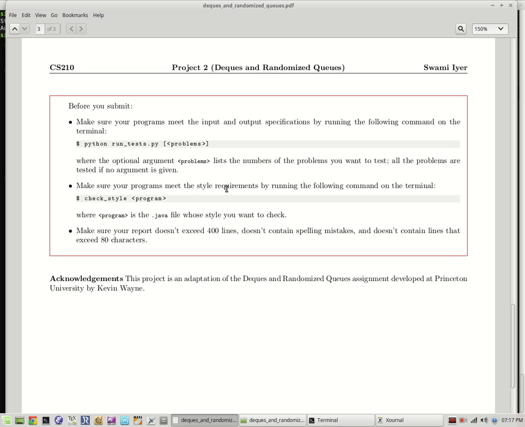Okay, and then finally do remember that the reports shouldn't be too long. They shouldn't exceed 400 lines. Make sure they don't contain spelling mistakes, and also make sure that the lines don't exceed 80 characters.